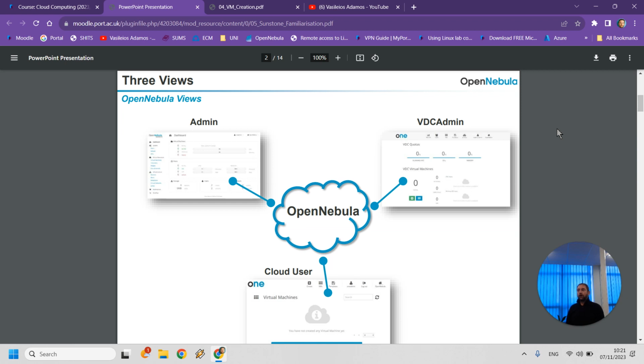You can choose how much freedom you want to give to those virtual data center admins. Whether you let them or not, they can create their own images, their own templates, their own networks even, and then basically allocate users to actually use the virtual machines or the resources that they create, which will be the cloud users.